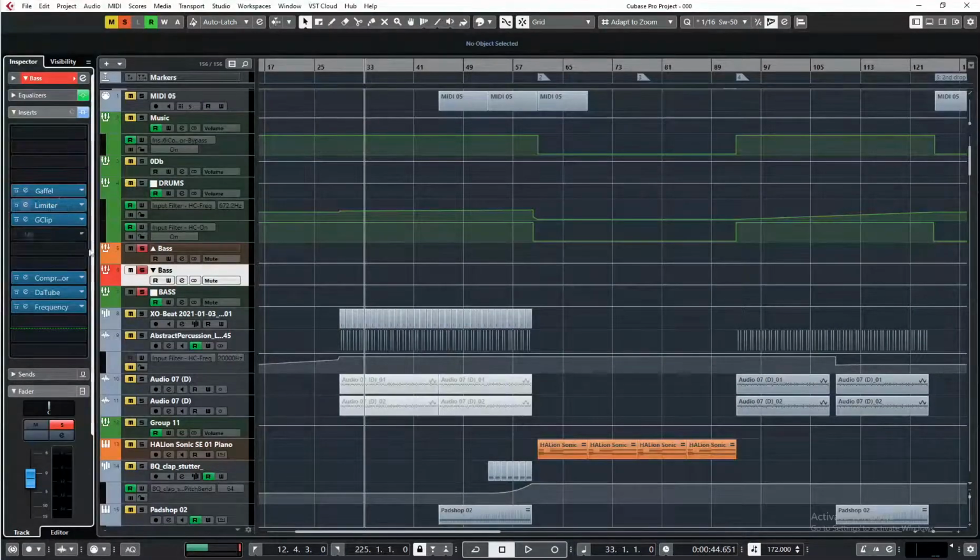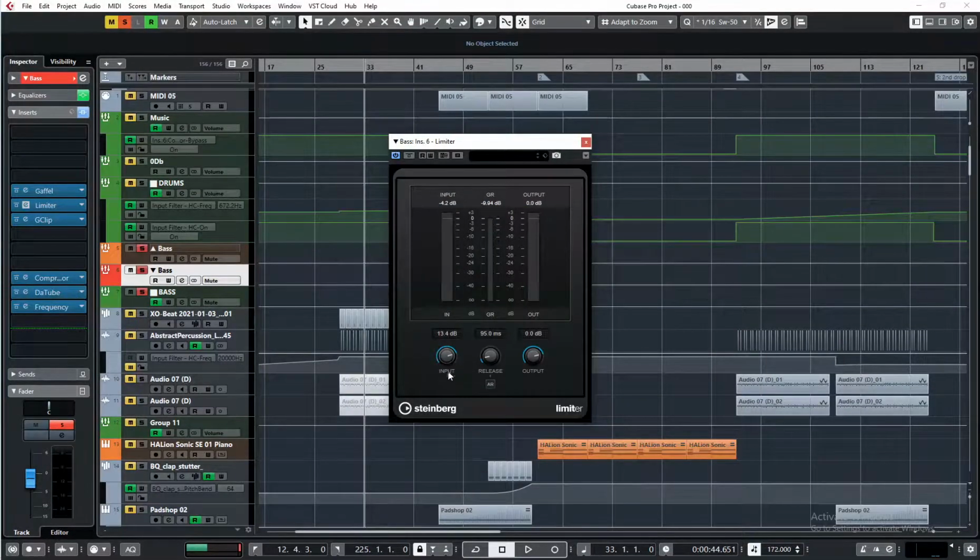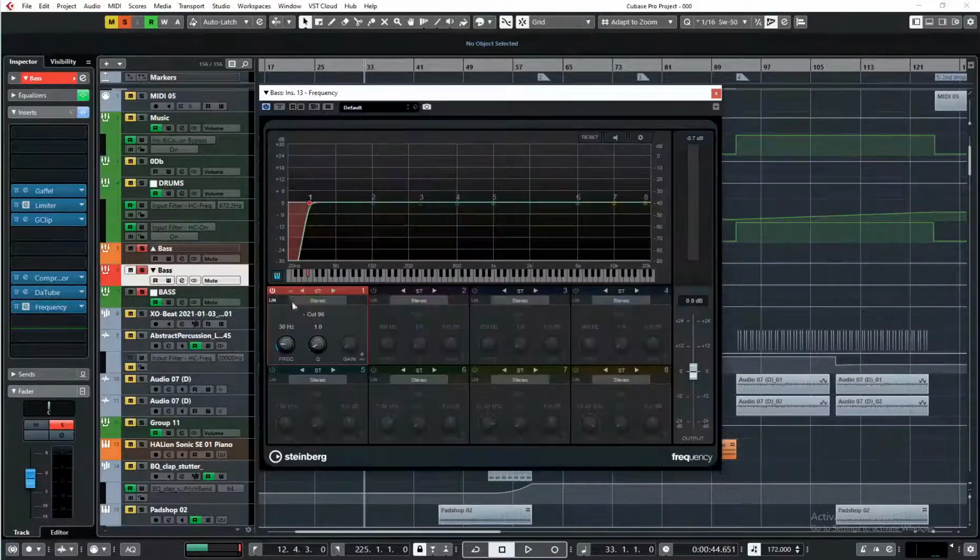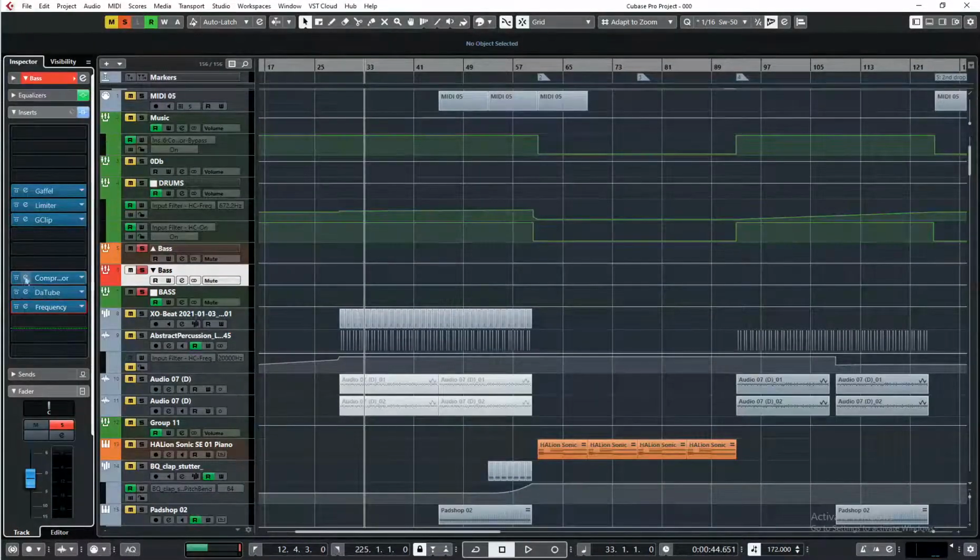Also, after splitting my bass into sub, I use a limiter, and here you can see that I have plus 13 decibels because I want to bring all low frequencies to the same level. So I crank the input and all my lows get the same level. Then I have a frequency cut off at 30 Hz because maybe it's too low, and I decided that I can cut it off.